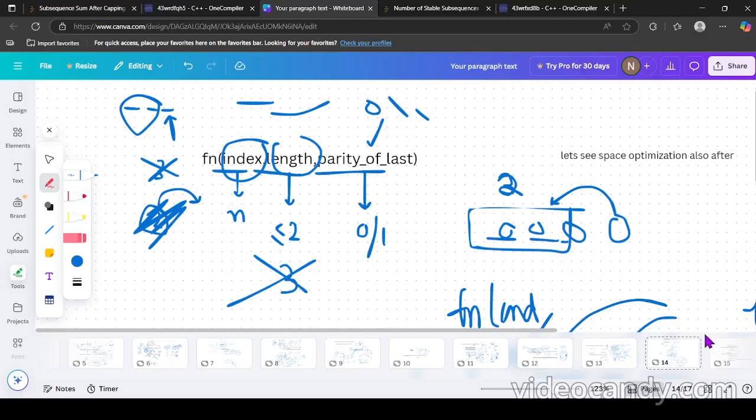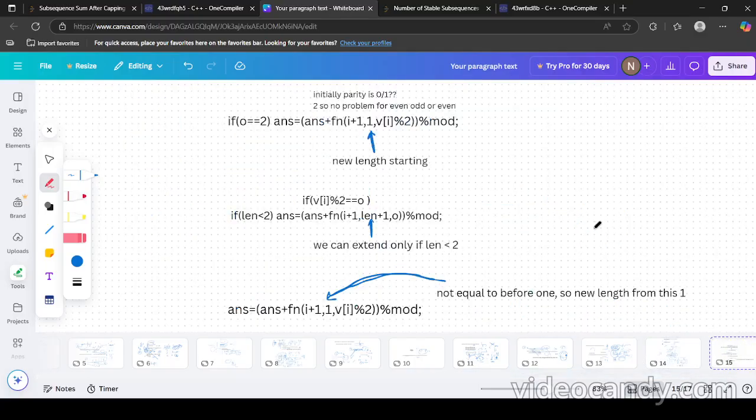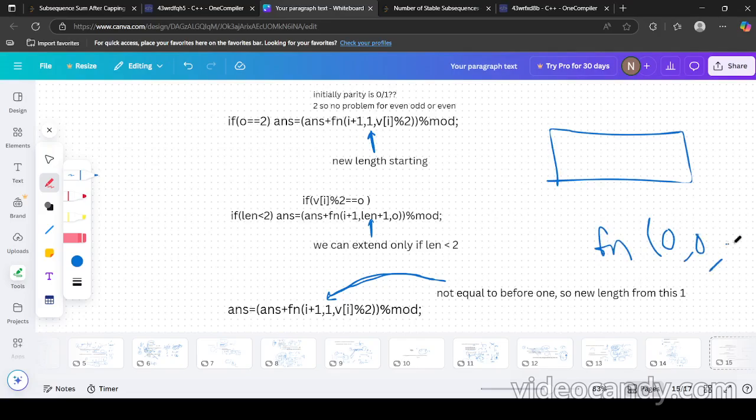Now let's check the transitions. This is very, very simple. Before coming to this, let's say initially we call the function with index 0 and length 0, and what is the initial parity? That can be odd or even. So simply pass 2 so that it will check for both 0 and 1. So initially parity is 2.